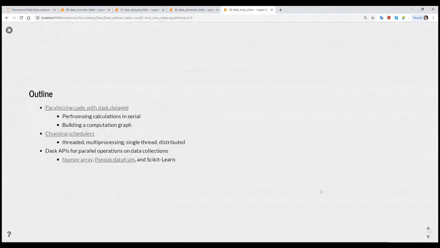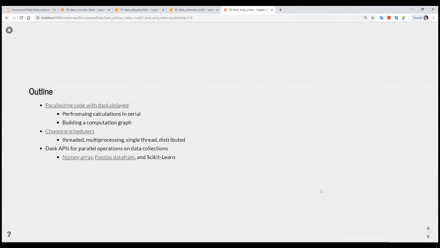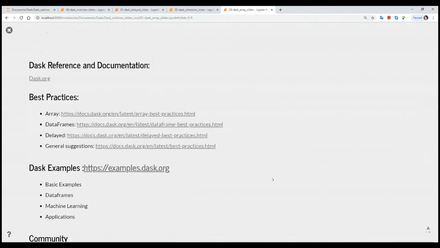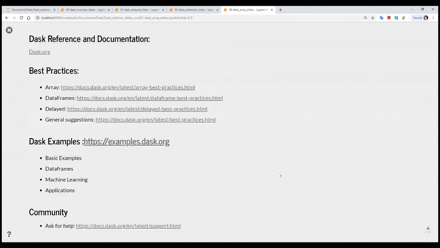So, okay. I don't think we have time to show the Dask DataFrame. This is just some really good references and documentation if you want to work with Dask in Python. They provide some best practices for each interface. You can go check those out. And some really helpful examples are also provided for different applications or different areas you would like to work in.